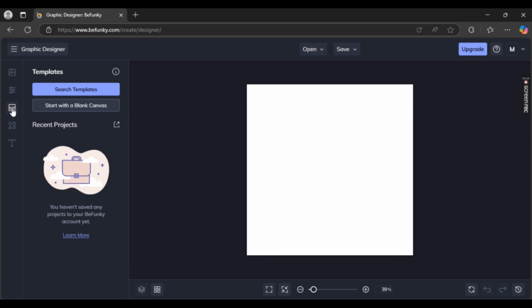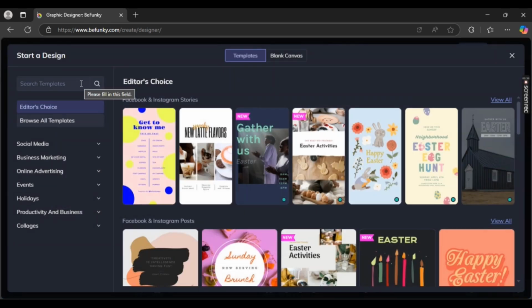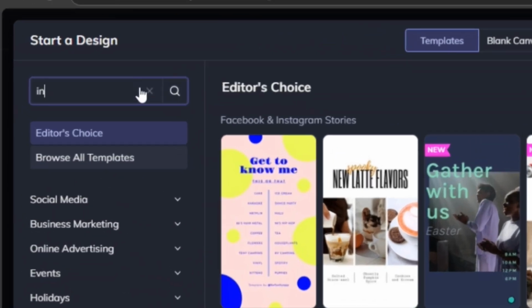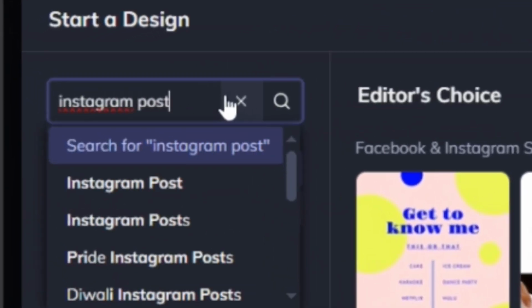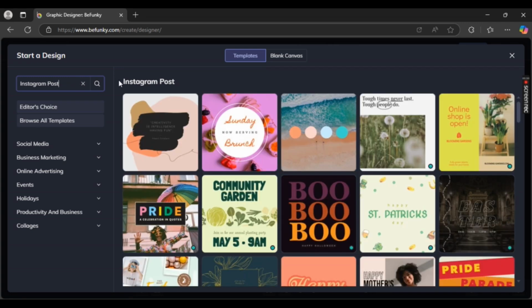So, make sure you are in templates right here on the left side and then head towards search templates. Now on the left side, just simply search for Instagram posts and press enter. And once you're there, your templates should load. The default Instagram post size is 1080x1080px or 1200.